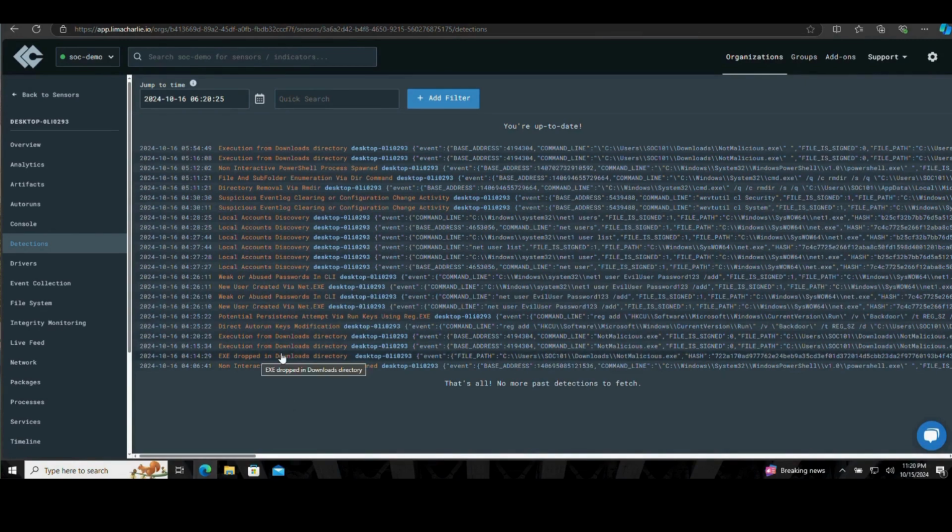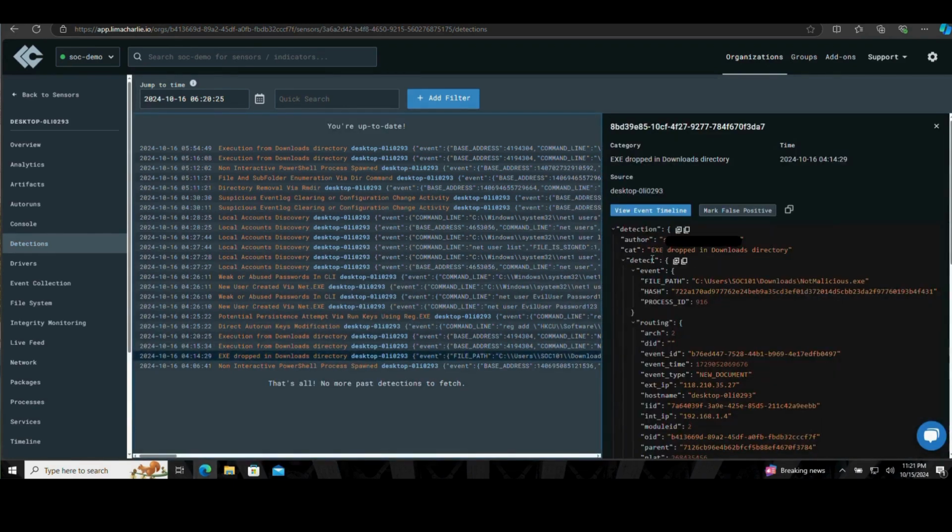The first one is executable dropped in the downloads directory. This was triggered by the rule I created during the preparation phase. We can see the file path as well as the name of the malicious file, which is notmalicious.exe, and we can see the hash of the file as well.